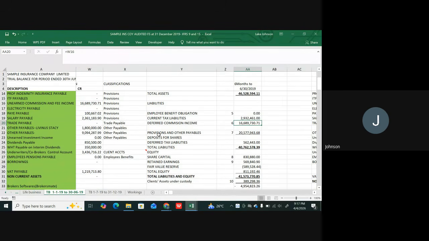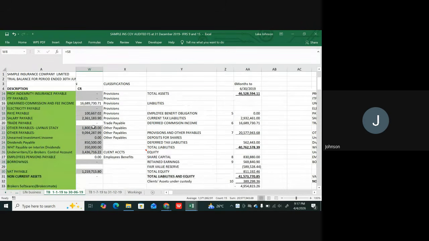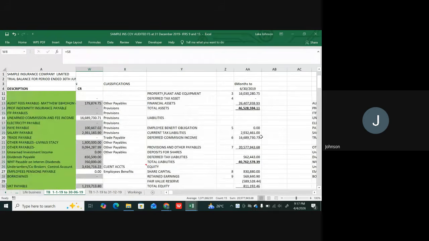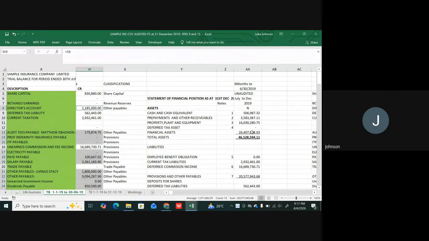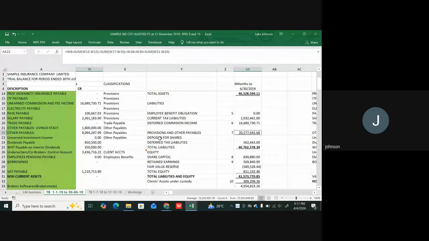Then we now get provisions and other payables. You know how to get your provisions and other payables. Let's quickly go and check. All these places where we have provisions, where we have other payables, this is where we pick all of them. Okay, that's how we picked all of them. Then deposit for shares, this is not here, nothing is here.